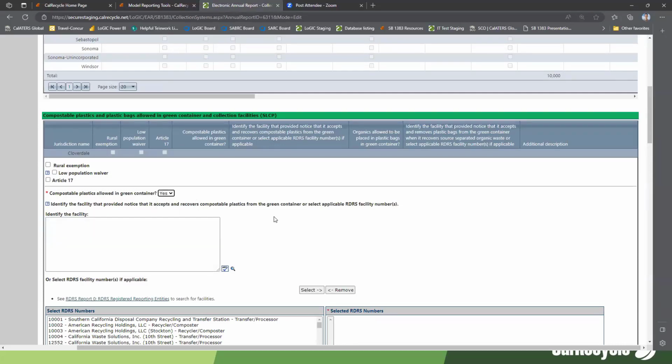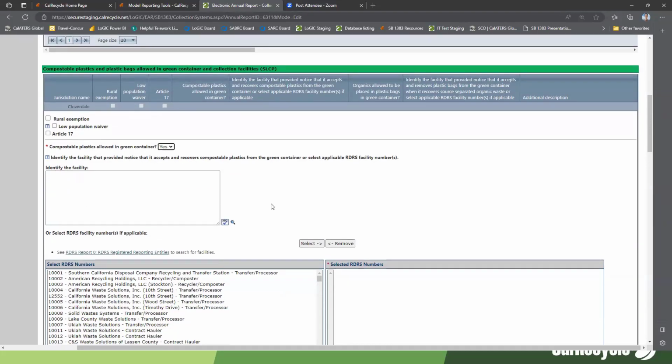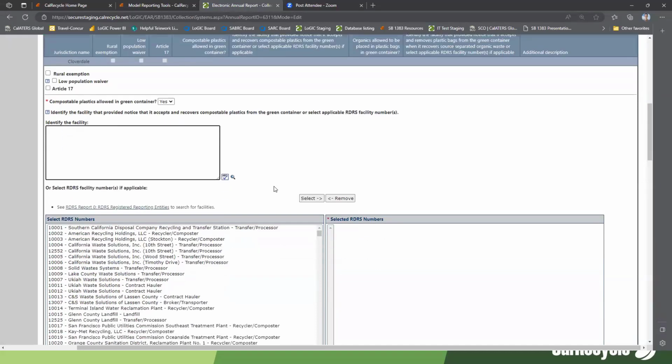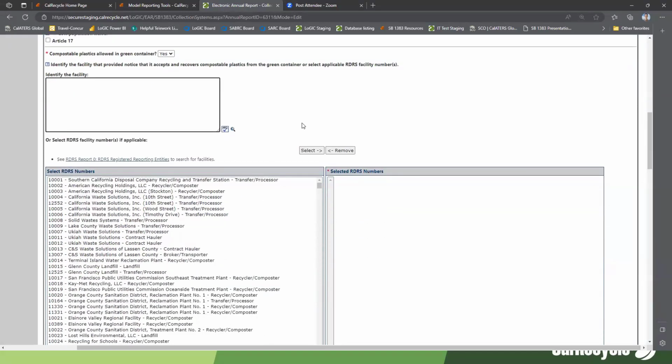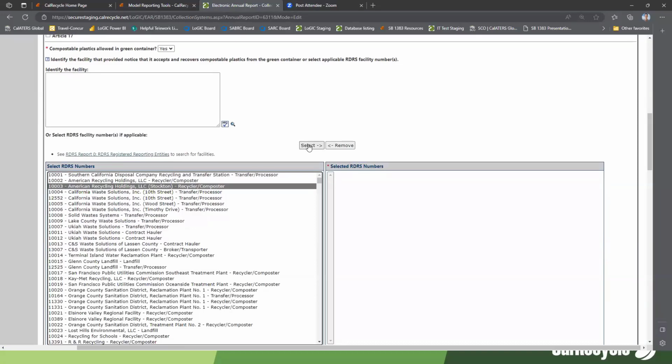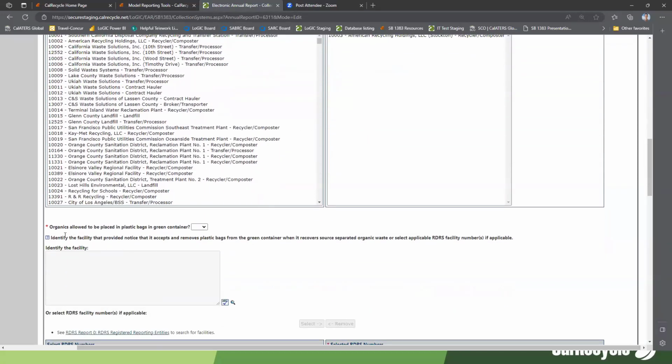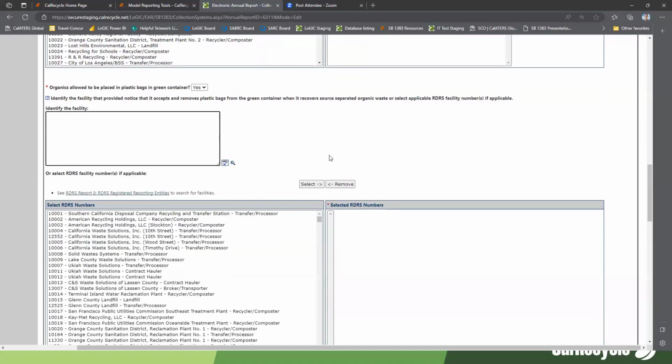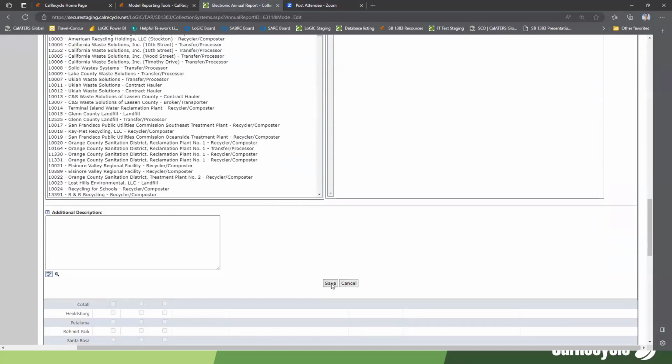For this example, we'll say yes. You could choose to identify that facility in words in this box, or select the facility if it has an RDRS number, if that's easier. There's also a reference if you're not sure, to be able to look up the RDRS number. You just pick them and move them over. Then there's a second question, organics allowed to be placed in plastic bags. We'll also say yes, which activates these fields. You can provide an address here or select the RDRS facility number. And then you click save.